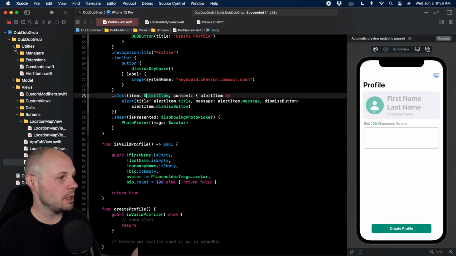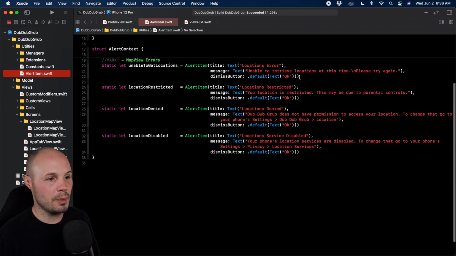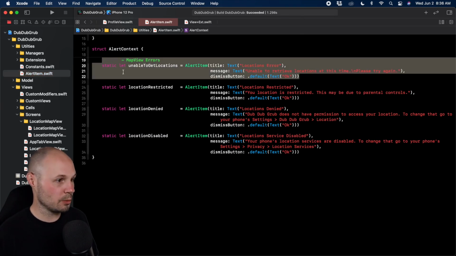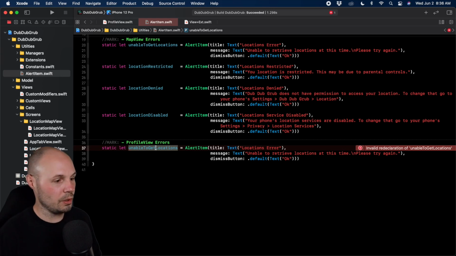So go to utilities, alert item. Here's our alert context. Again, we'll just copy this first one with our mark because we're going to need a new mark for our profile view. Again, that's how I separate all these. So instead of map view, I say profile view errors. And then this will be called invalid profile.